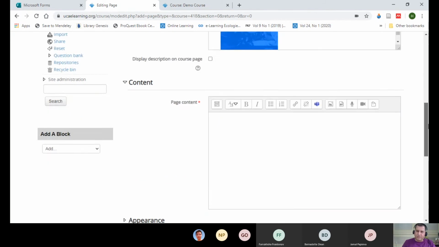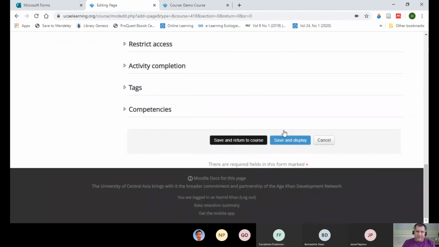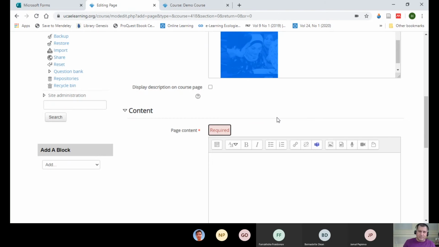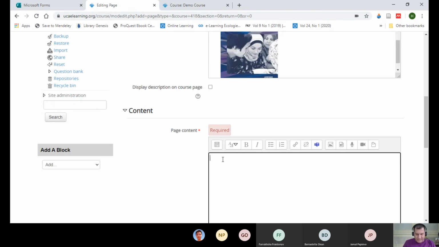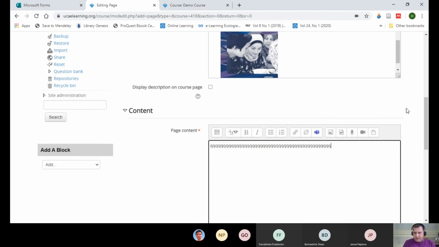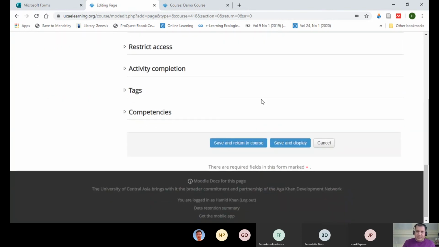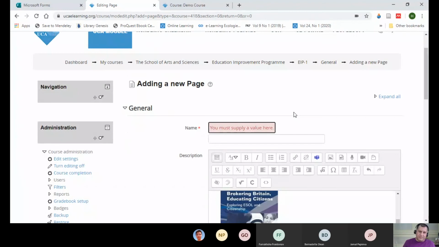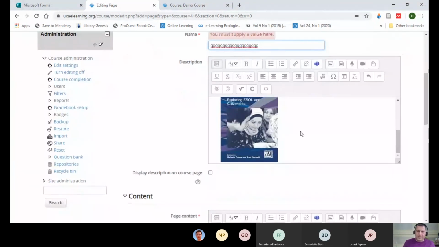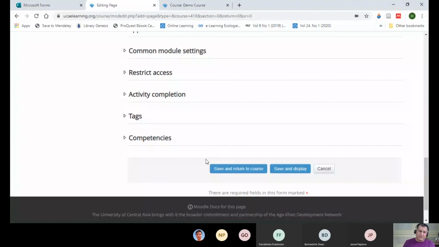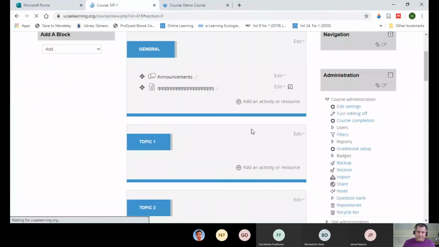How do they appear on the course page? Let me save them and see how they look, right? So let me add something. It's because it was a page, so it's asking me for contents. So I add contents, and I can do the same things here. I can add different things, right? So how do they appear? Oh, okay. So I added a name. These things were missing, so it didn't let me go. It asked me to add these areas, right?